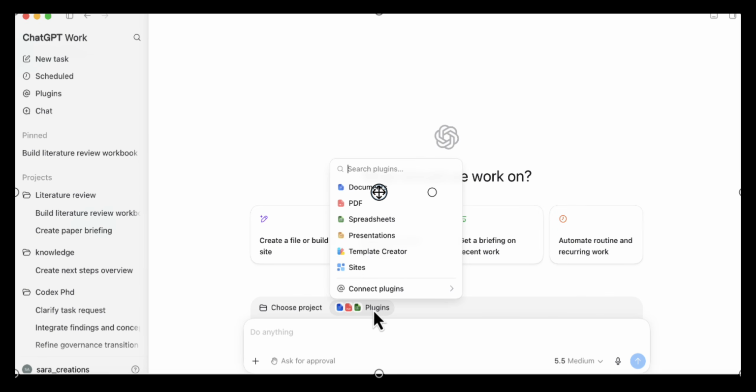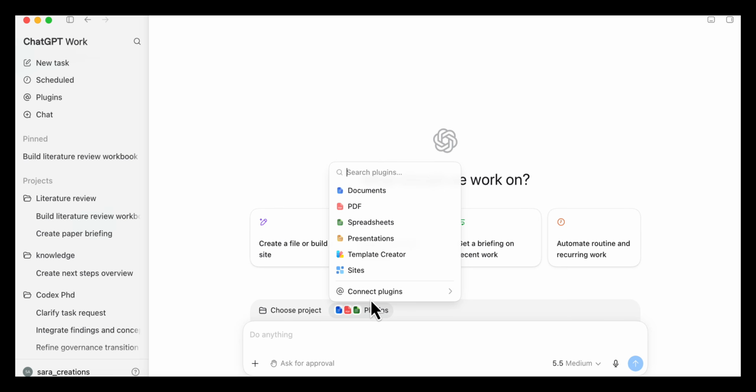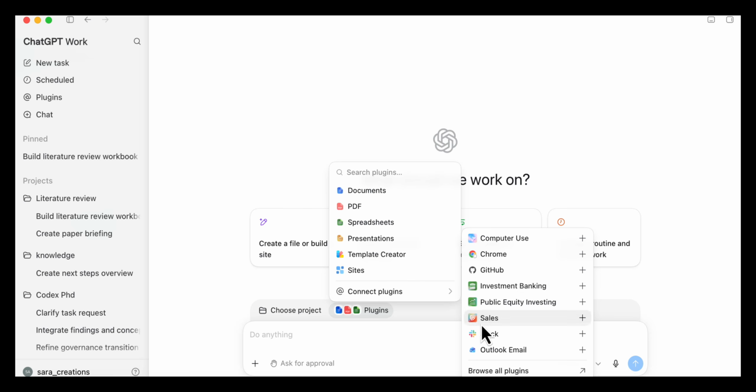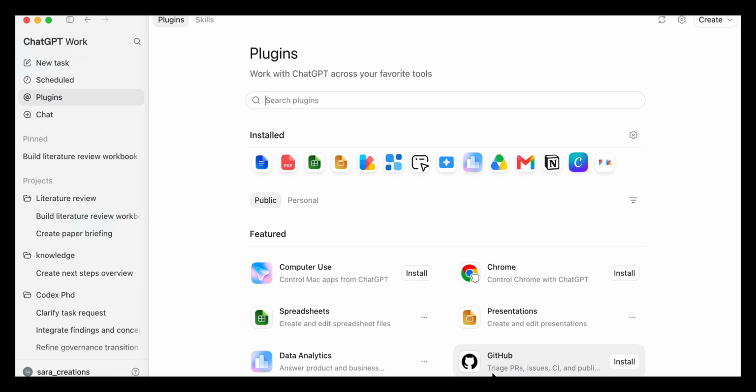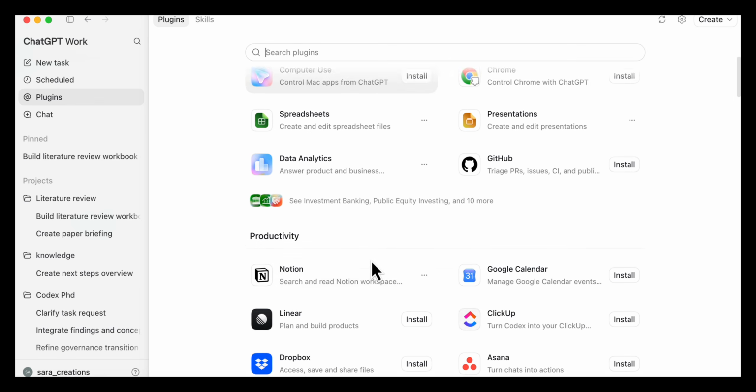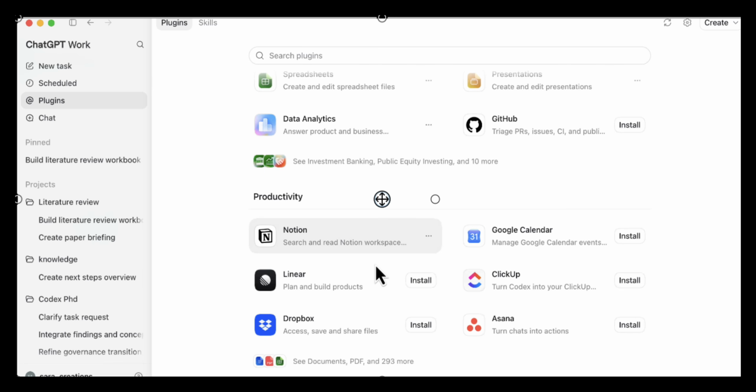So not only can ChatGPT Work access the local files and folders on your computer, like we saw in the first workflow, it can also connect to the apps where you already store and manage your work. If I come over here to plugins and click on it, you can see some of the apps that are already available, such as Chrome, Slack, and Outlook. Then if I click Browse All Plugins, I can see the full list of apps and tools that ChatGPT can connect to. So here, for example, we have Gmail, Google Drive, Notion, Canva, Figma, and several others.